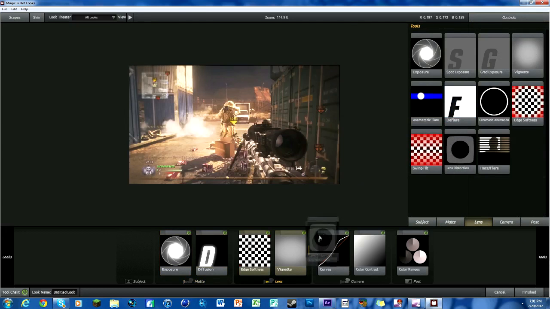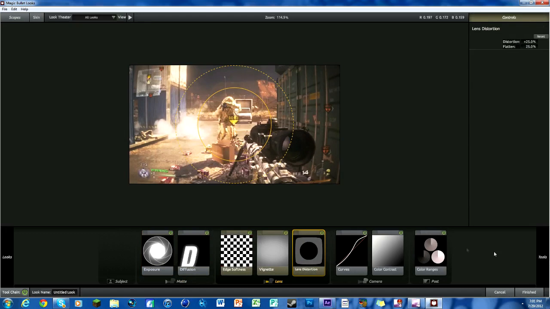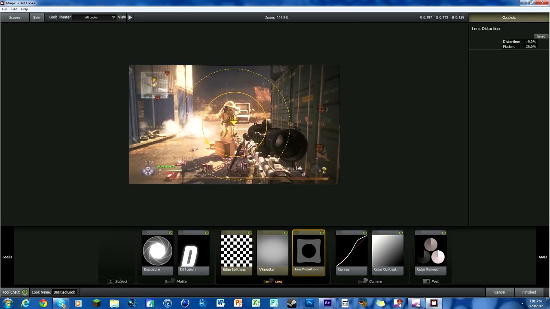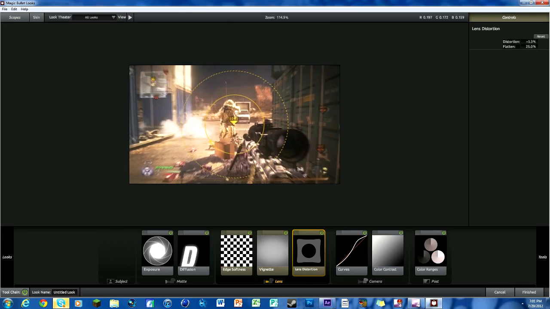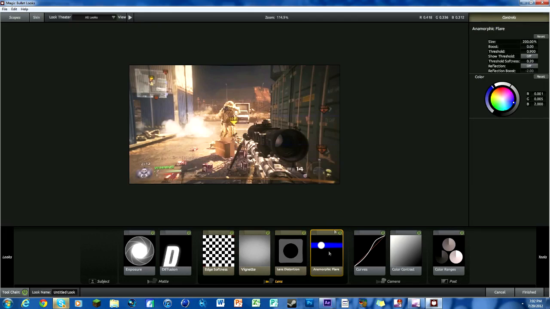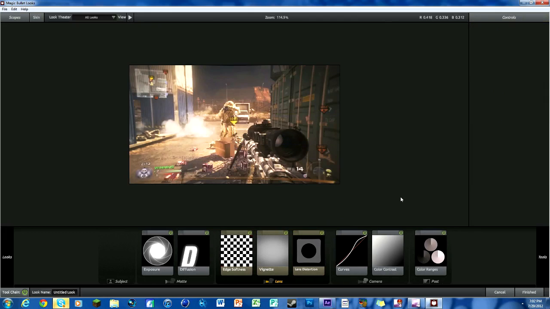This one's kind of cool, lens distortion. It makes it zoom in a little bit more. We can make it go towards the kill feed even, I don't know how to do that, but I know you can do it. I will make it slightly bent inwards like that. Okay, there we go. This one's cool too, it adds a blue line to stuff that's bright. So yeah guys, mess with it.